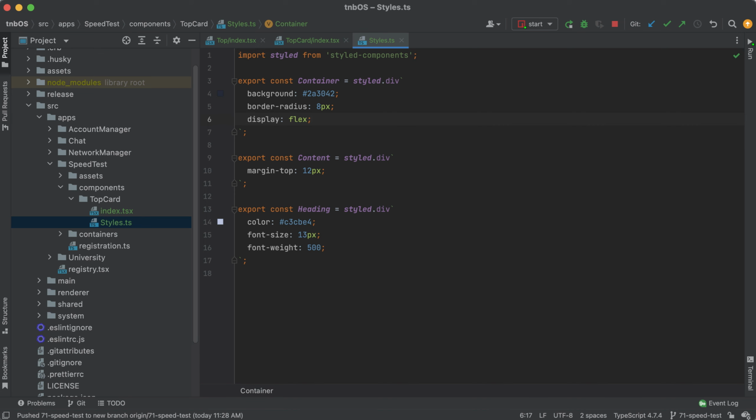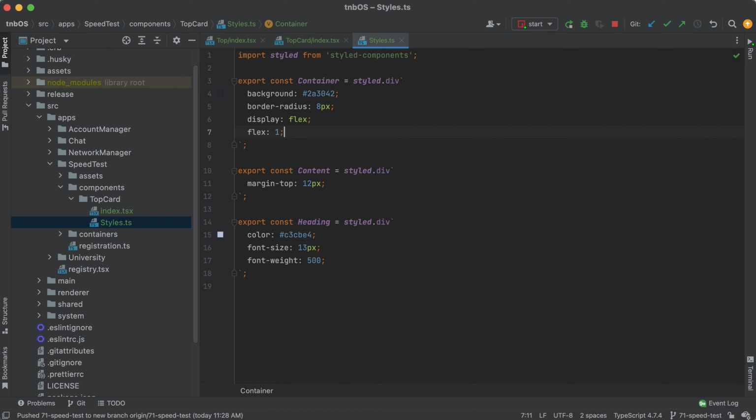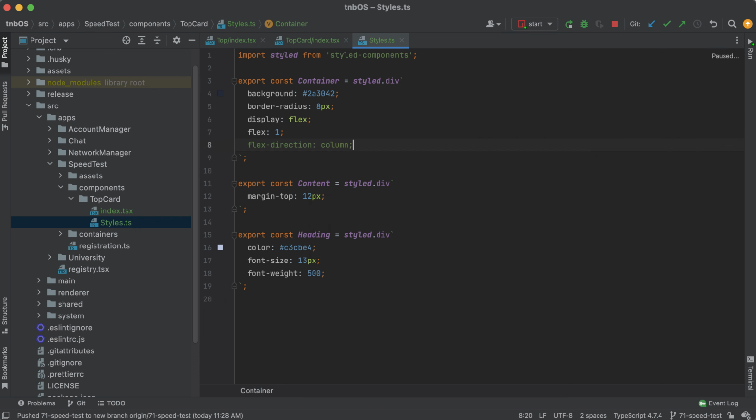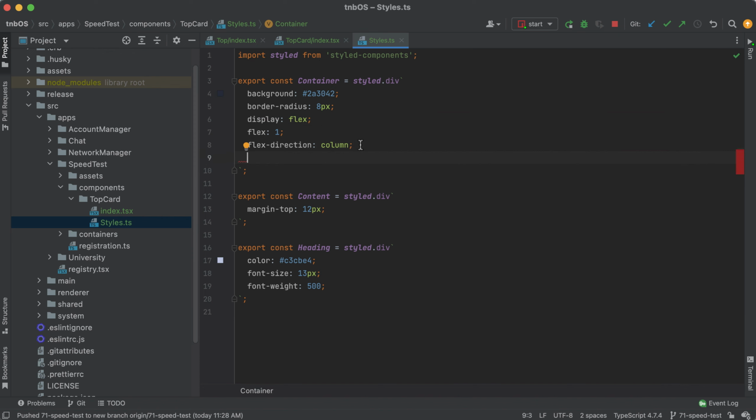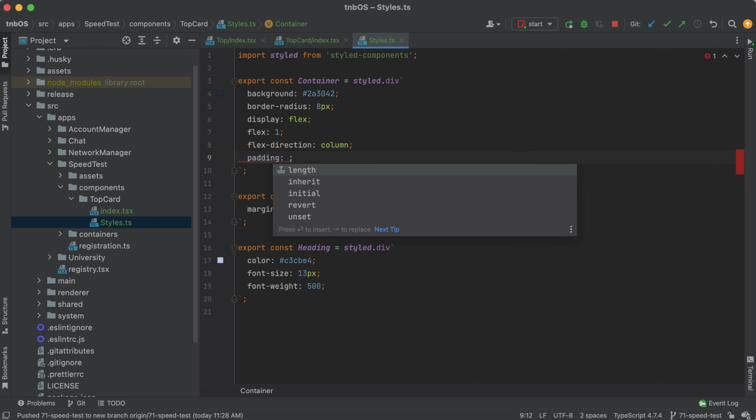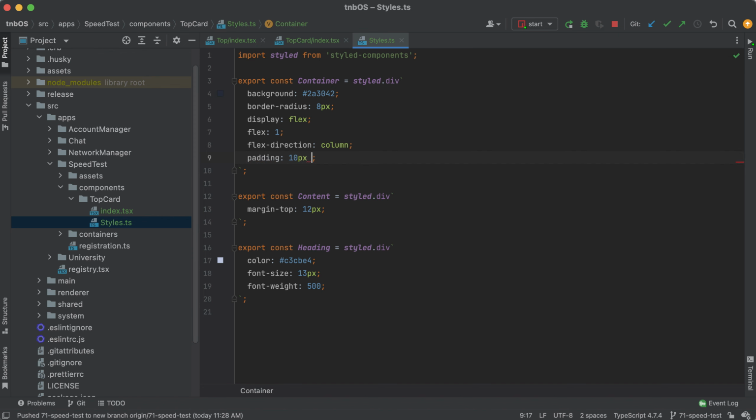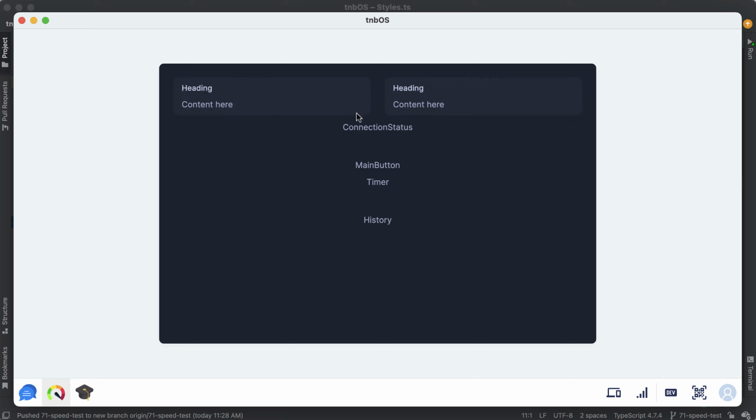So display flex, and then I can do flex 1 to stretch it out. The flex direction, I want to make sure that's a column, because remember by default it's going to be a row, since I want those elements to stack on top of each other. There you go. And for padding, so everything isn't just butted up against the edge, we'll do 10 pixels, 14 pixels, and then we'll see how these cards are looking. All right, looking good. Okay, so I think this is pretty good right now for these top cards.